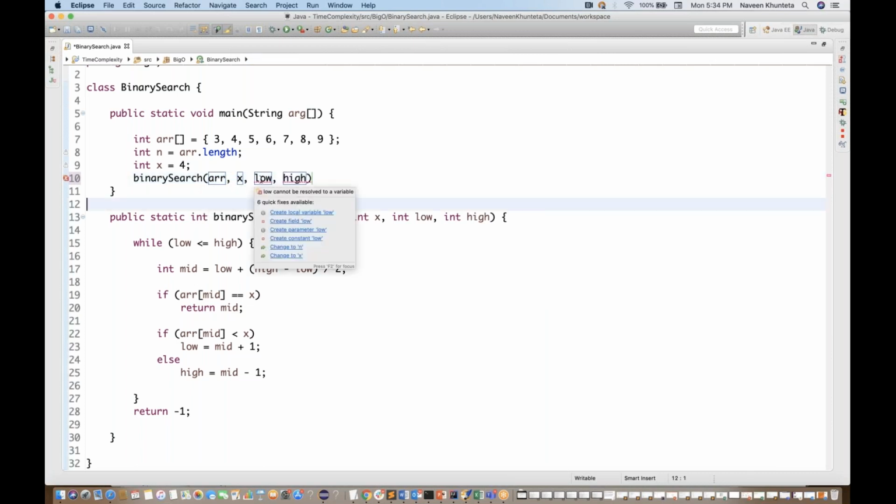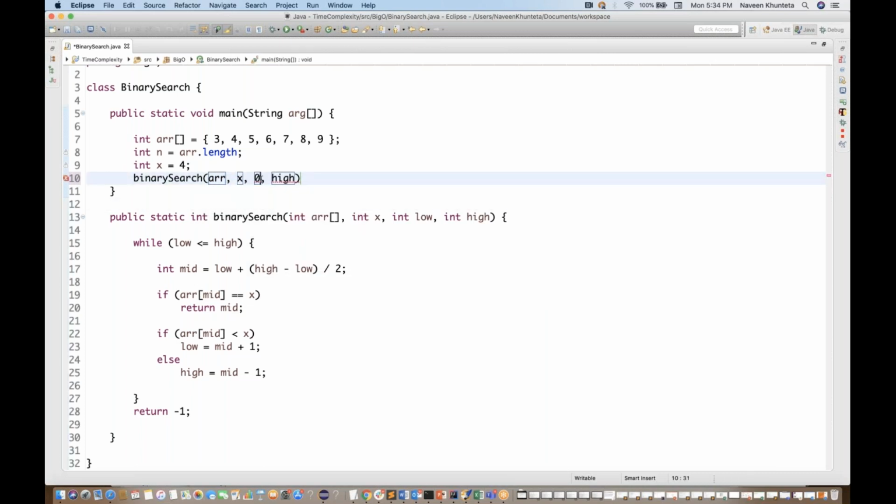What is the lowest index? My lowest index initially is 0. And what is the highest index? Highest index is equal to n minus 1, so n minus 1 I'll be passing like this. And this will return some integer, so I'll say this is my result is equal to this.